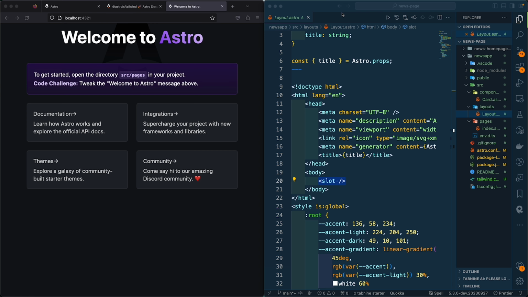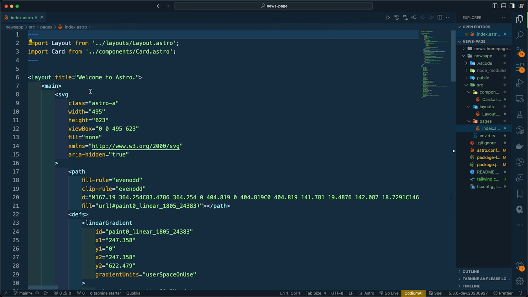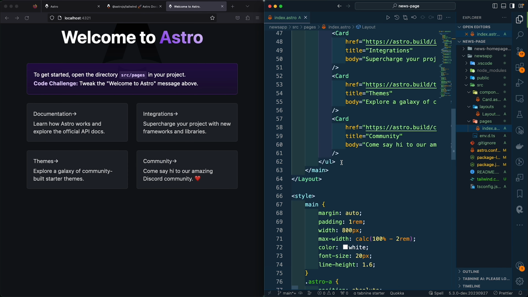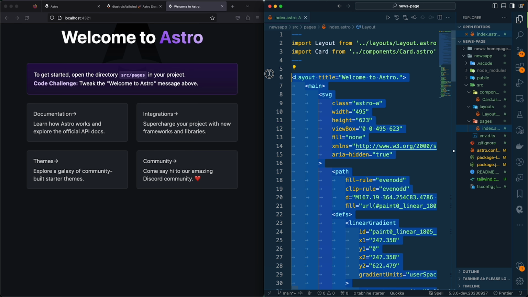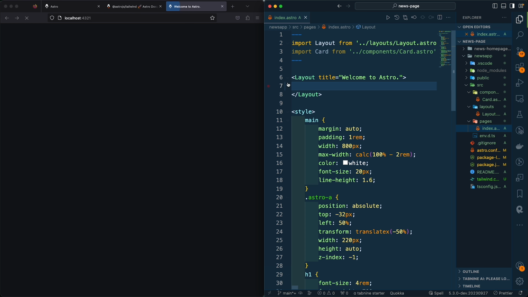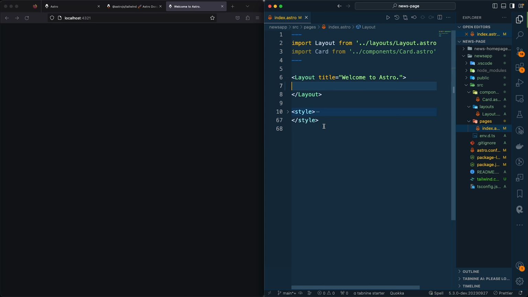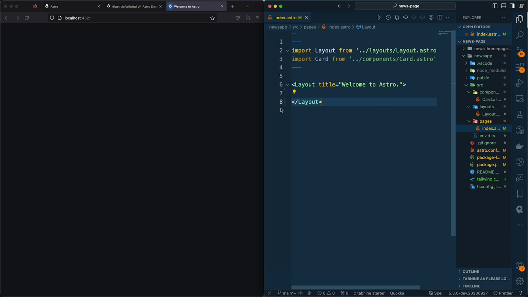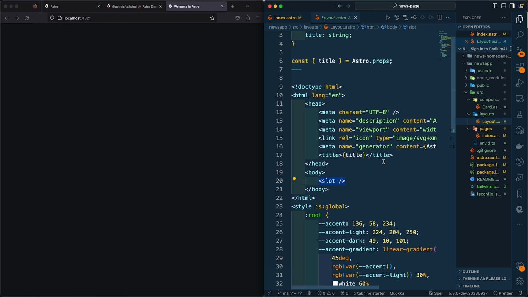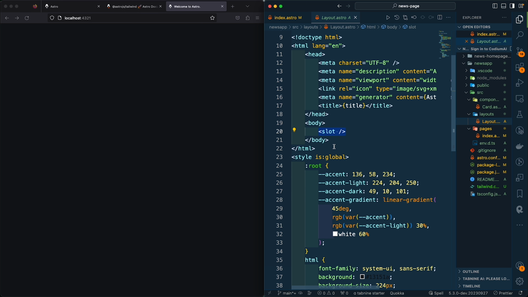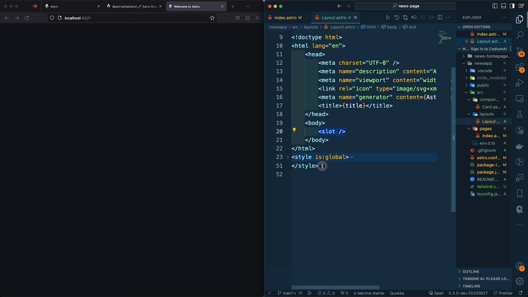On each and every page you create, you need to import the layout, just like you see over here. Now let me clean this up a little bit so that we start everything from scratch. What I'm gonna do is delete everything in here, and then I'll delete the styles. There we are, and that's our home page. So in layouts, I'm gonna delete everything in here because I'm not gonna need any styles.